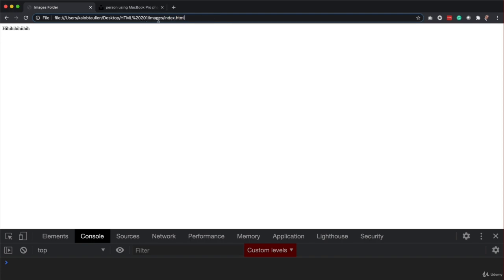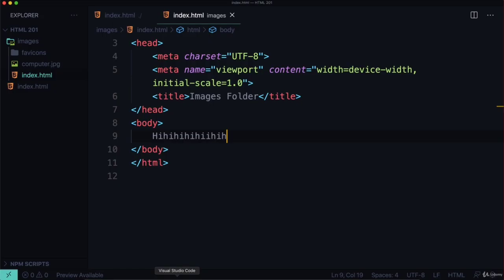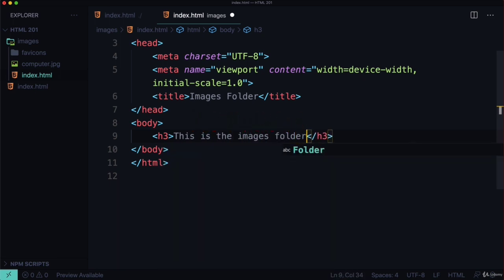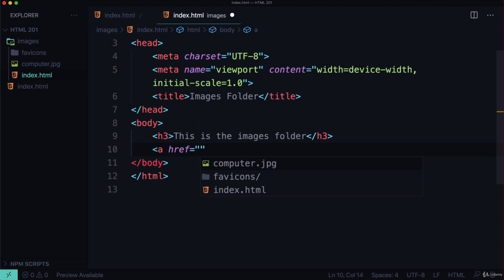So now we have this index.html file in our images folder. Let's link up a page. So let's say H3, this is the images folder, and let's create a link in here, an anchor link with a hypertext reference. And we're going to use a relative page. So we're going to say go up one folder, and that's how we do that. We go ../ up one folder.